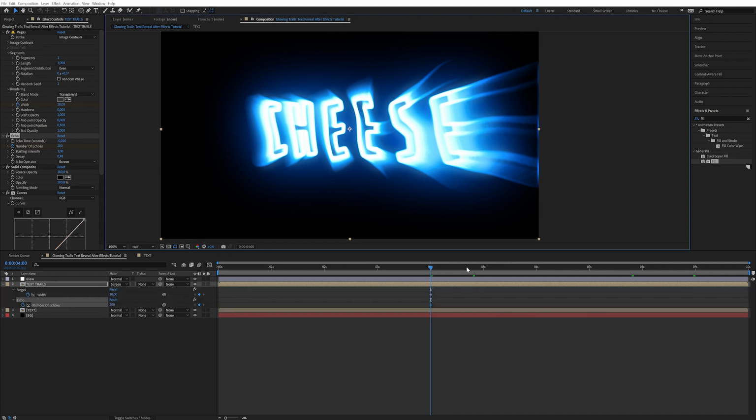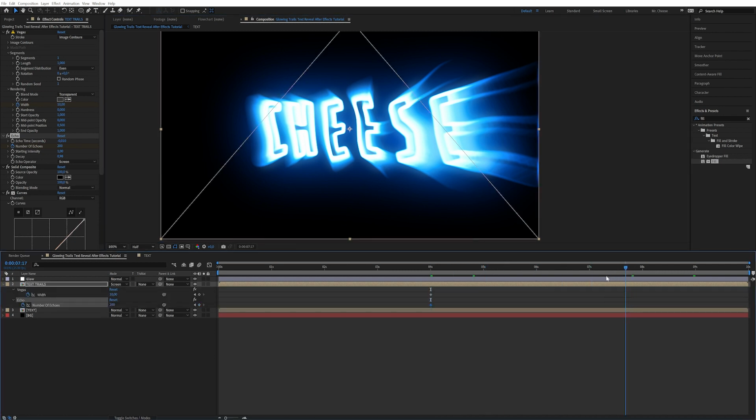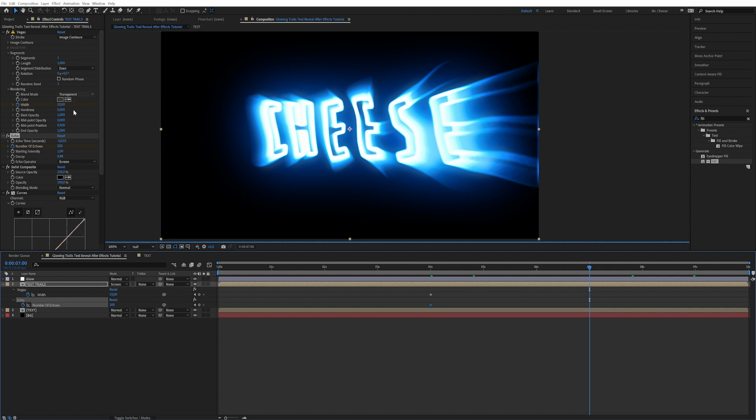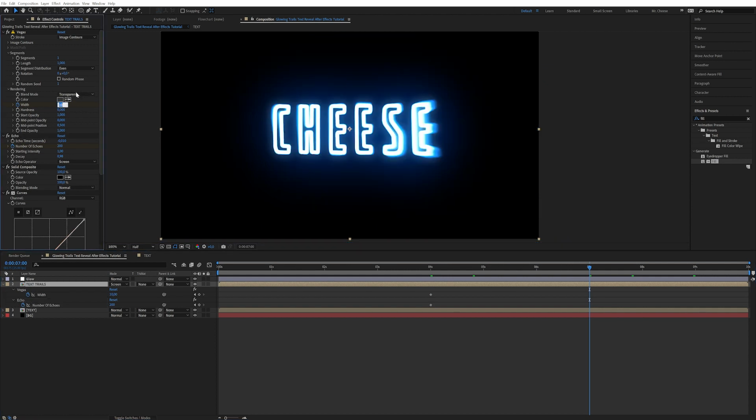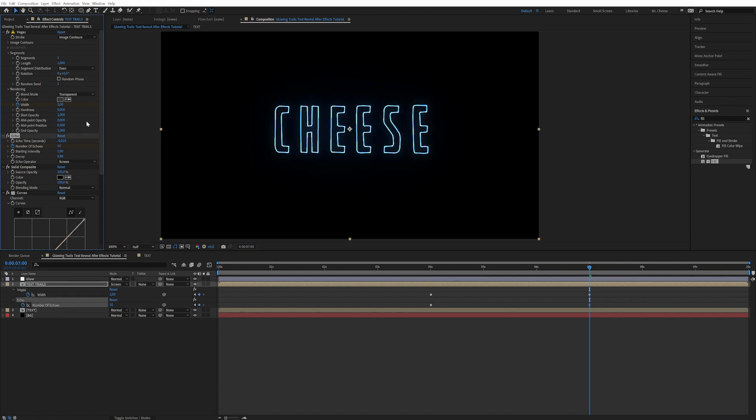So now I'm going to press U to bring up these keyframes I just made, and go all the way over to maybe 7, and set the width down to, let's say, 2. And the number of echoes to maybe 10. So we only get these nice little outlines. You can play around with this to your content. Maybe you still wanted to keep it at 4.